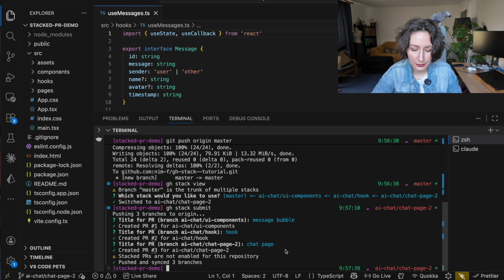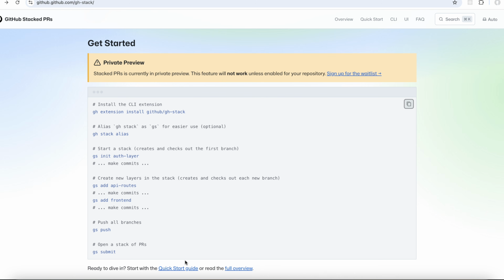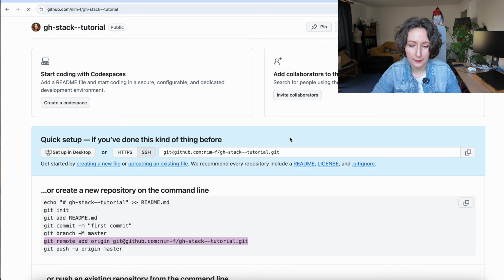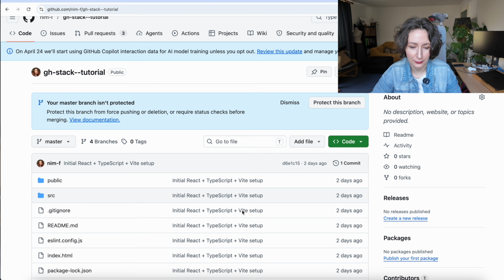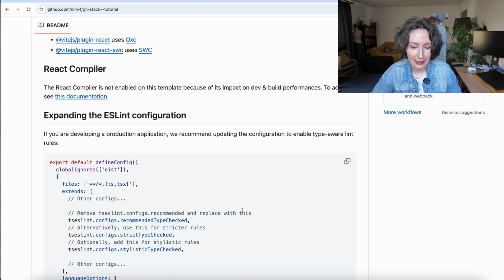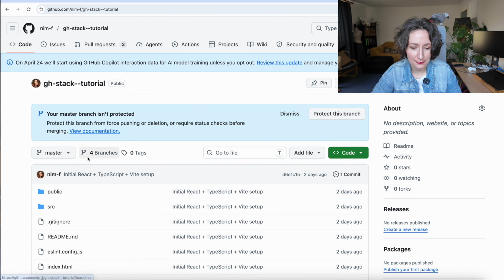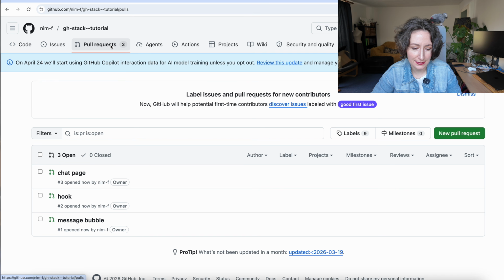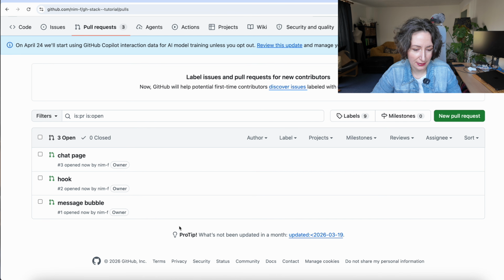And you can see the warning that stacked PRs are not enabled for this repo. It's because I'm still on the waiting list. They didn't approve me, unfortunately. But at least we can see how stacked PRs will look in your repo if you don't have it enabled. And you can see we've got 4 branches here, all 3 that we created and a master. And if you go to pull requests, you can see all 3 pull requests are here.